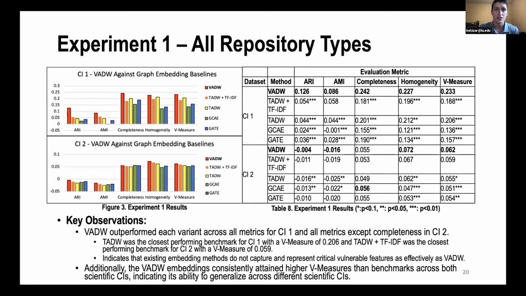Here you can see the results of our first experiment. We used 5 cluster evaluation metrics to demonstrate the performance of our model. However, the measure that we're most concerned with in our context is V-measure. And as you can see, VADW outperforms all 4 variants in V-measure for both Cyberinfrastructures. These results indicate that VADW outperforms existing models when capturing and representing critical vulnerable repository features.